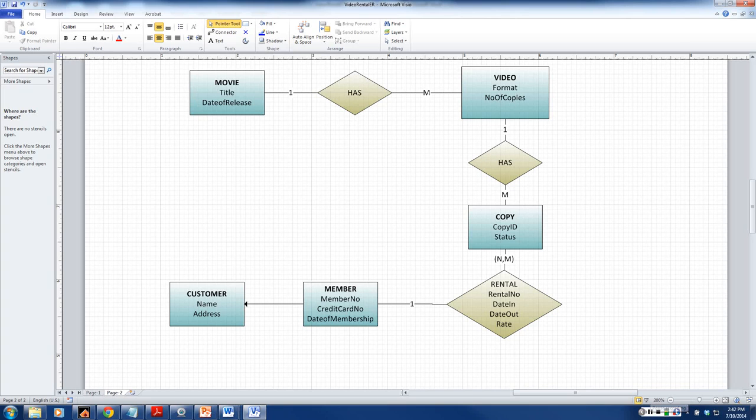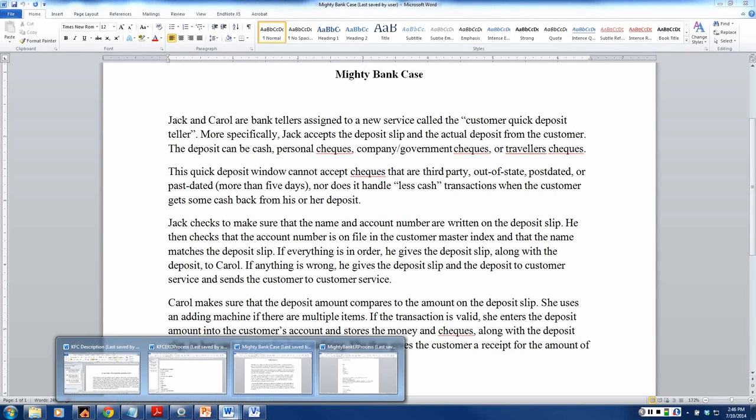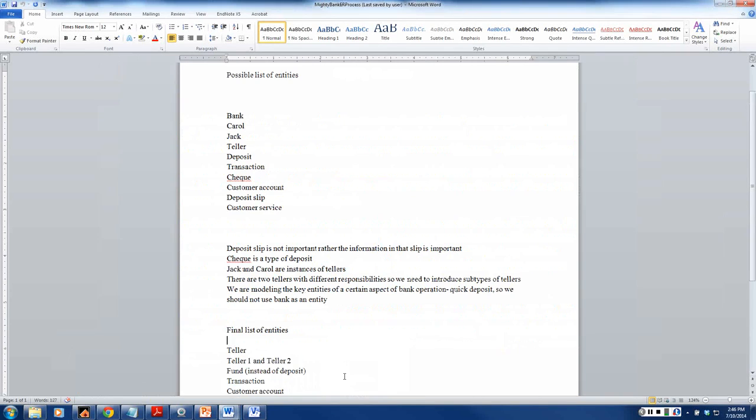Now we will proceed to the next example about a bank operation. Okay, so let's now focus on how we create a conceptual model for the Mighty Bank case. It's a simple case of deposit of some money. Here is the description, and you can see there are quite a few possible entities, and the first task is just to list them down. So let's see what the possible list of entities is that we can come up with.